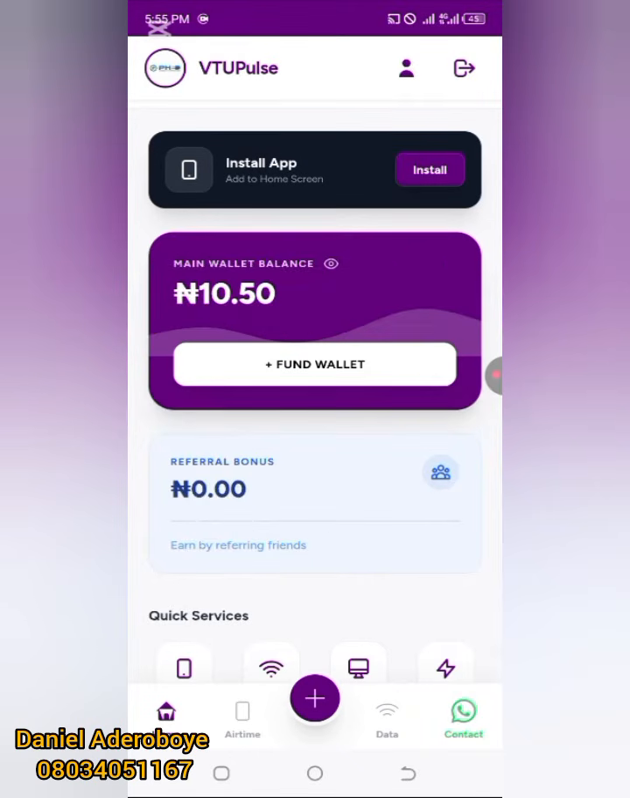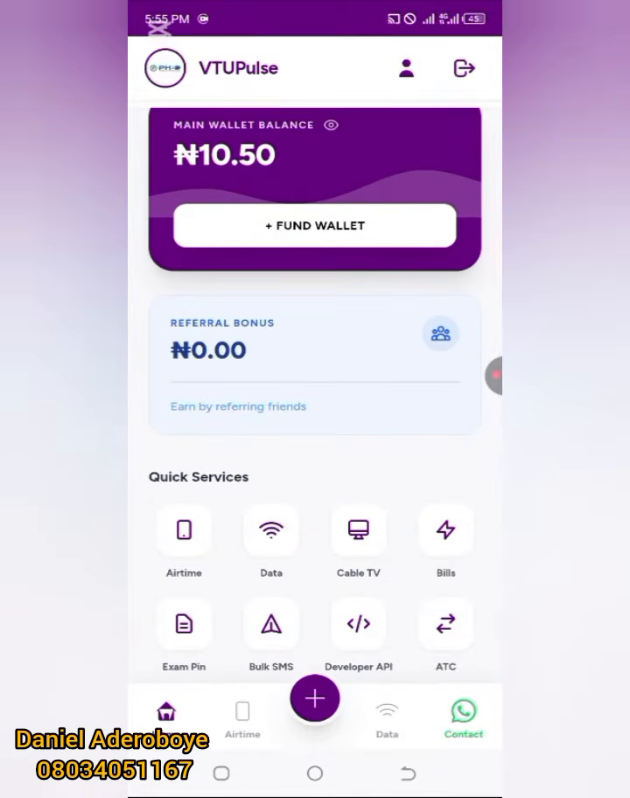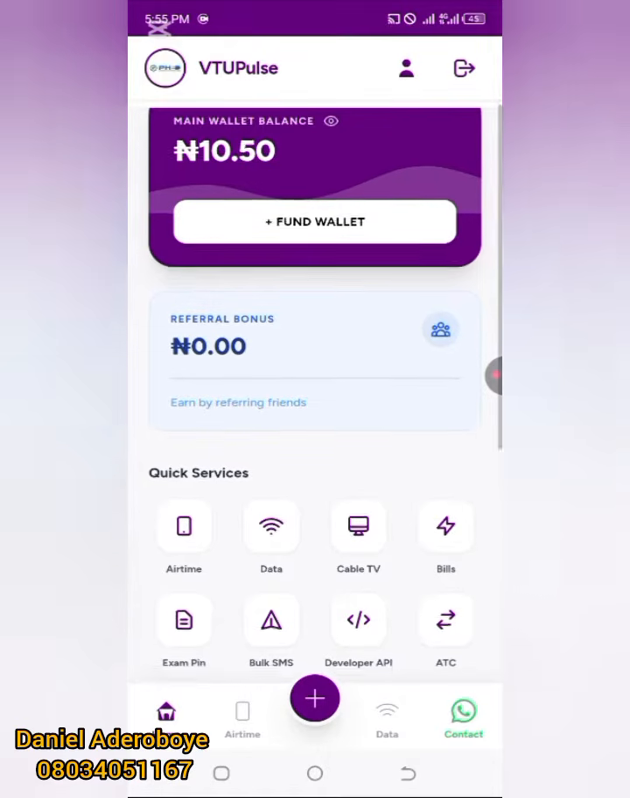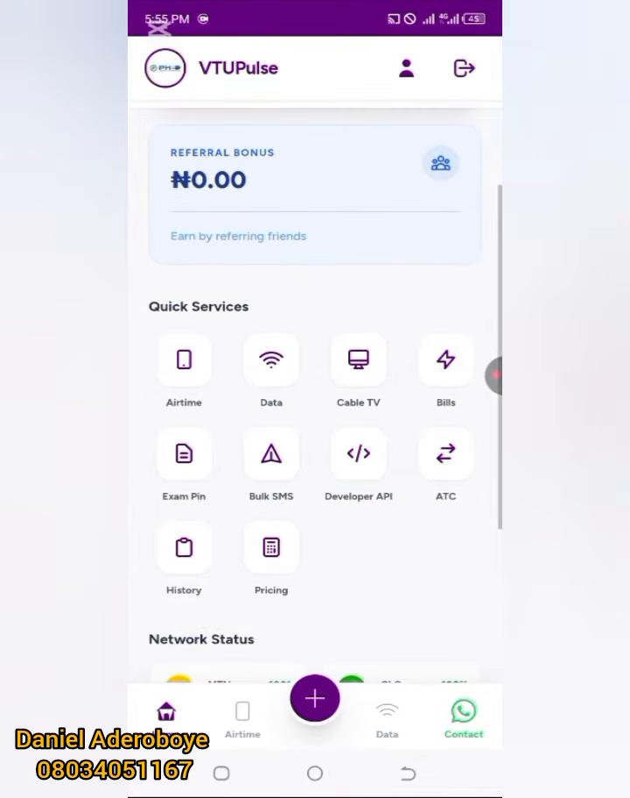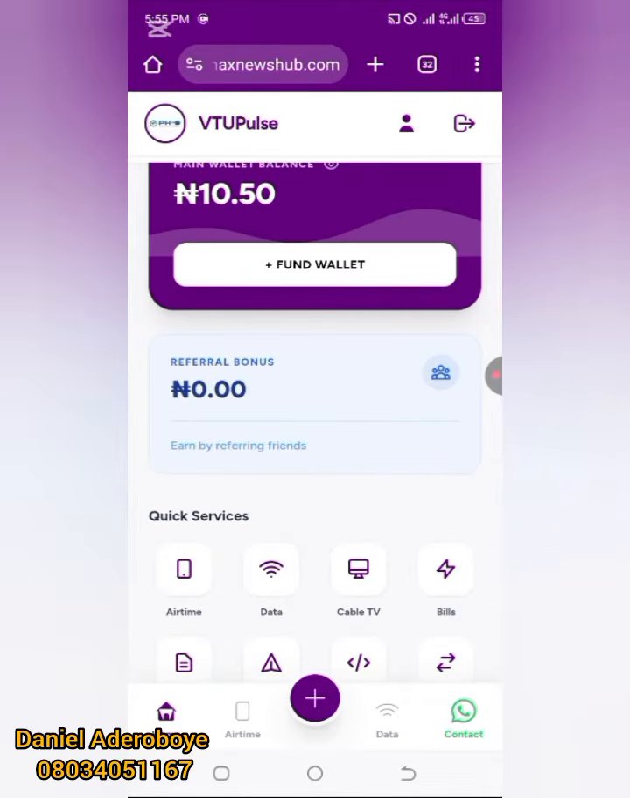Now, let's start from what is VTU. VTU means virtual top-up. It's a system, a software whereby users can come to your site and buy airtime, they can buy data, they can pay for GOTV, DSTV, Startimes, they can pay for their electricity bill, they can purchase examination pin, and they can actually send bulk SMS, they can convert their airtime to cash, all on your platform. So all these things is what you're going to be able to do in this particular video. So it's important you watch the video from beginning to the end.